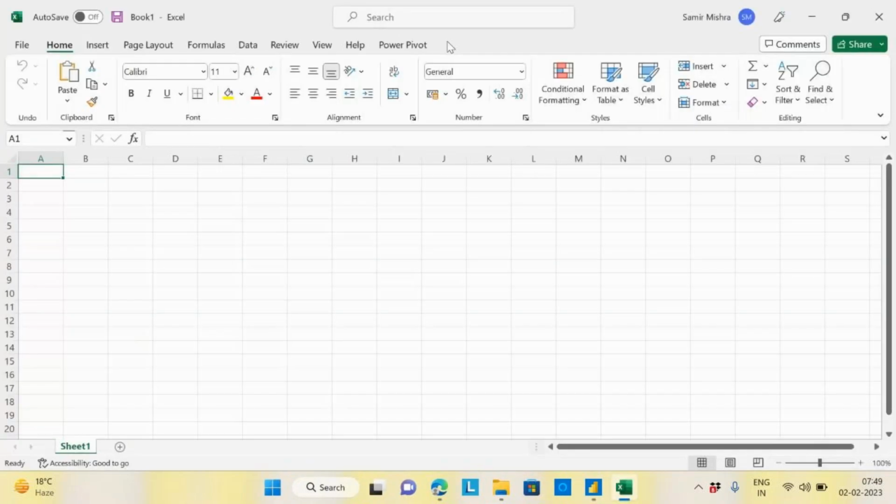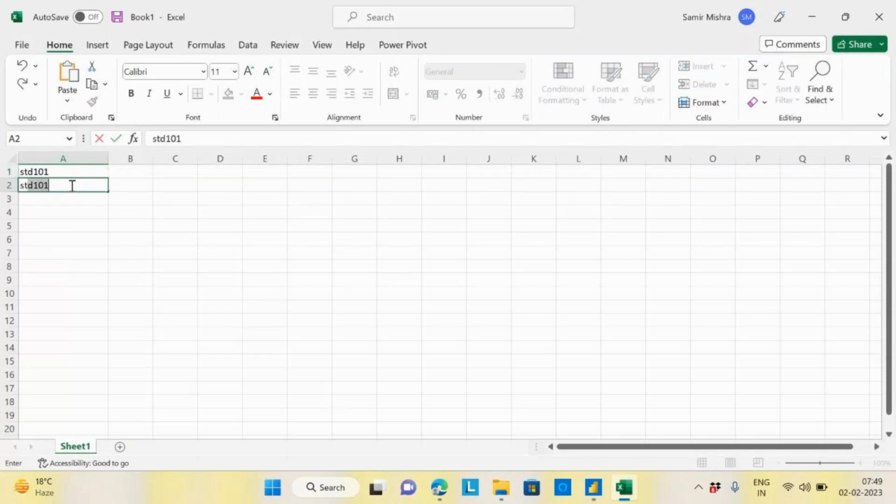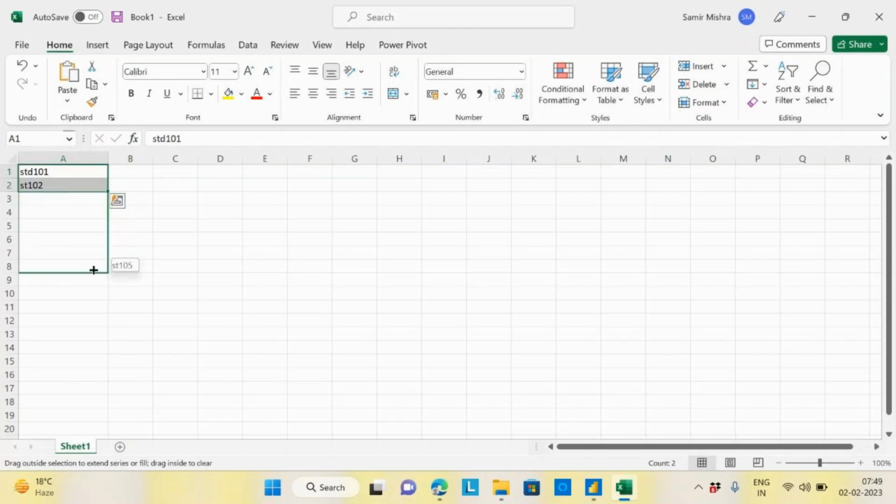And this is very powerful. Suppose you are writing something here, like student 101. Then on the second step, I am writing student 102. And then you are selecting both, right? And whenever you are dragging it, what will happen? It will give 103, 104, 105, 106. Automatically it is coming, right?